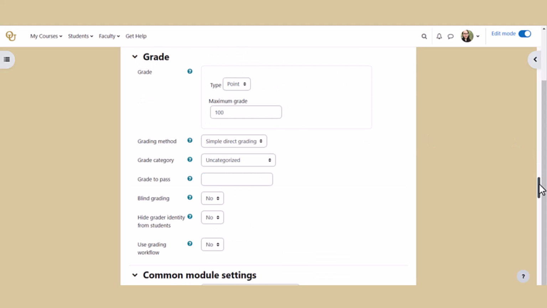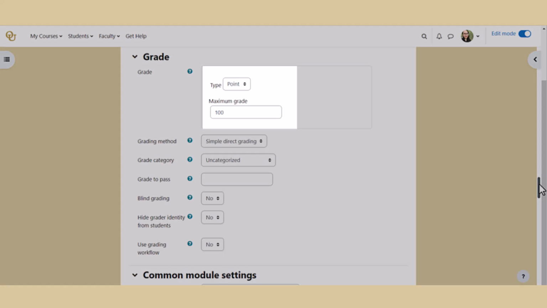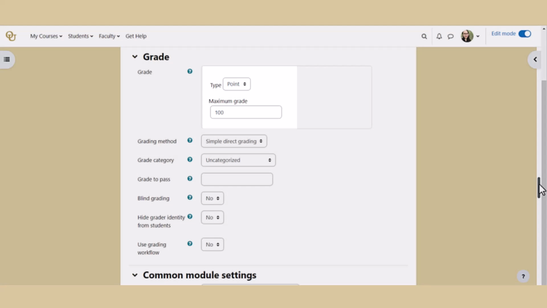The grades section is where you assign a point value. The default point value is out of 100, but you can change the point value to be out of however many points the assignment is worth. We recommend you reference your syllabus for the exact value of the assignment in particular.